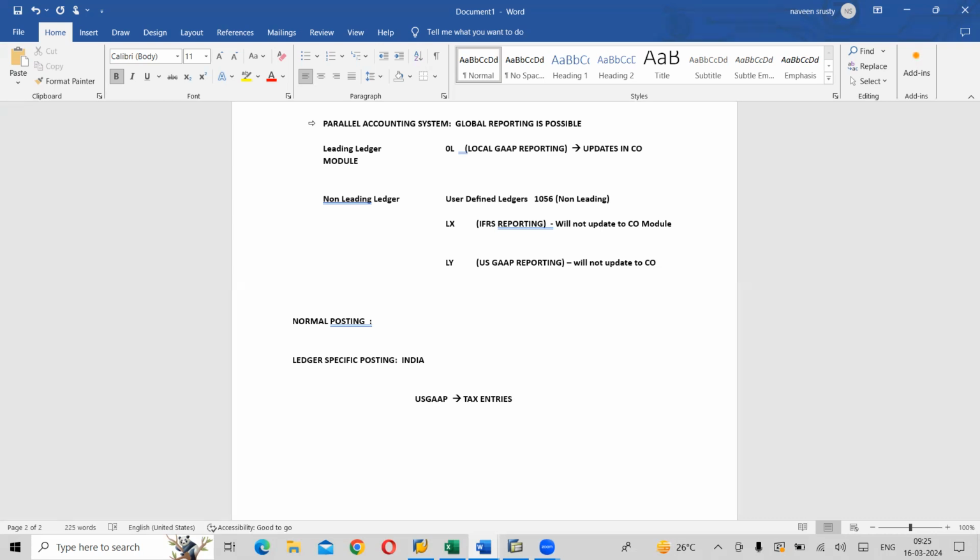4 to 5 entries. Okay. And that is not applicable. These entries are not required in IFRS reporting, nor in your local GAAP reporting. Then at that particular point of time, at the time of posting the entry, we can select the required non-leading ledger. The required ledger. For example, I want to post the entry only in 0L ledger. Then you can select only 0L ledger at the time of posting.